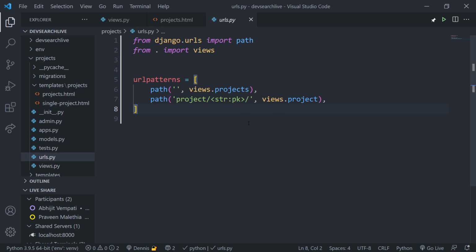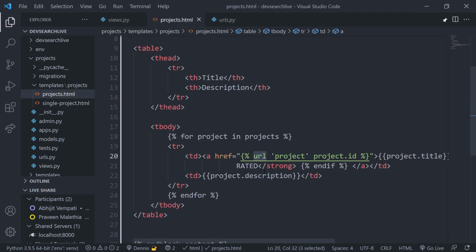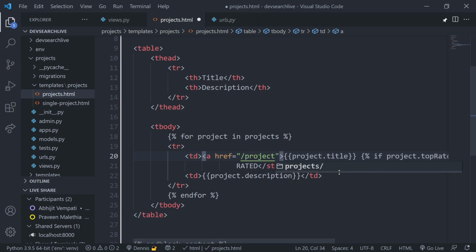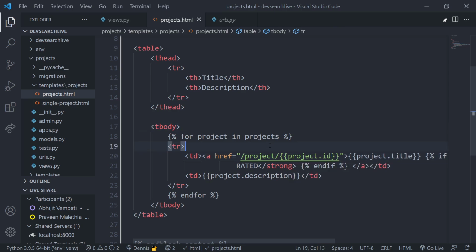So basically with our URLs here, you can actually give a URL a name. So in theory, let's actually do this. So I'll go back here. We could do something like this. So we can do /project/ and then we can pass in the project ID. So pass in the variable like that, project.id. So that will give us a link to the project. So we'll take care of that URL tag in a second.